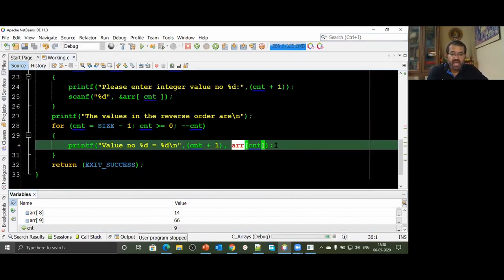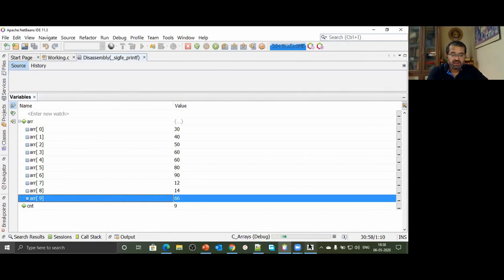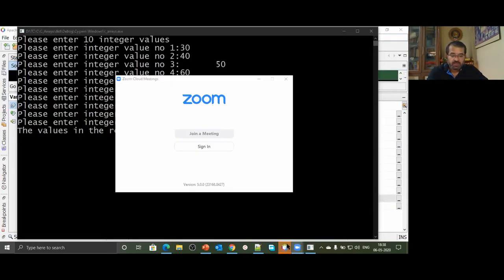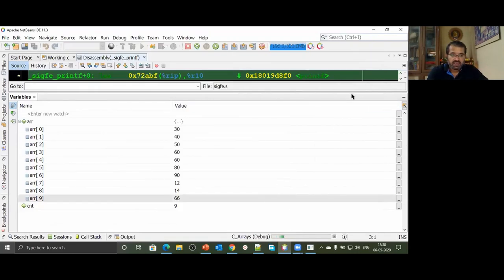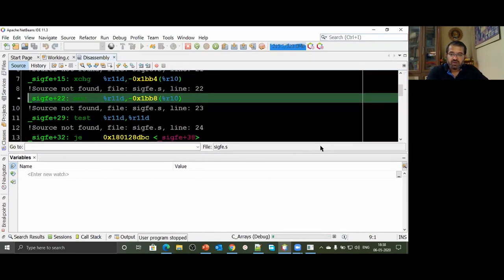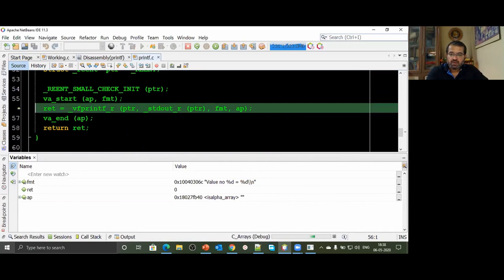So now I'm saying array of counter, array of 9. What's the value of array of 9? Watch it. Array of 9, we have 66. So that is the value that should get printed. So we say values are, we are still in our program. Let's see what gets printed. Oh, I print F7. So we are going into printf's code. Let's just quickly come out. That was printf's code.